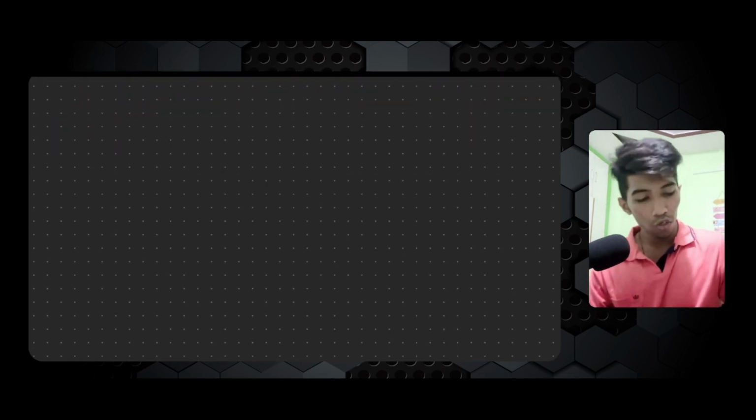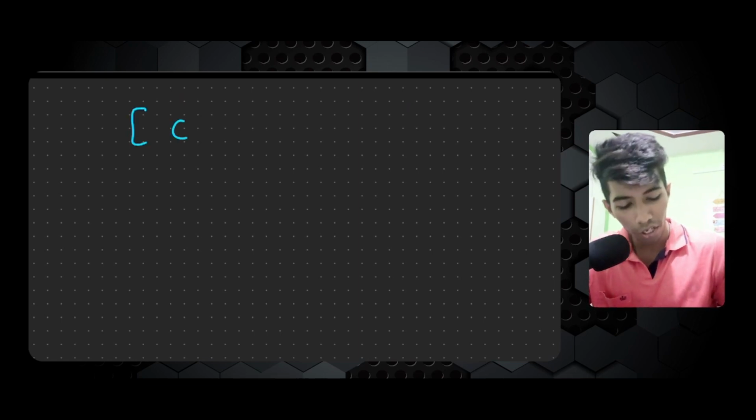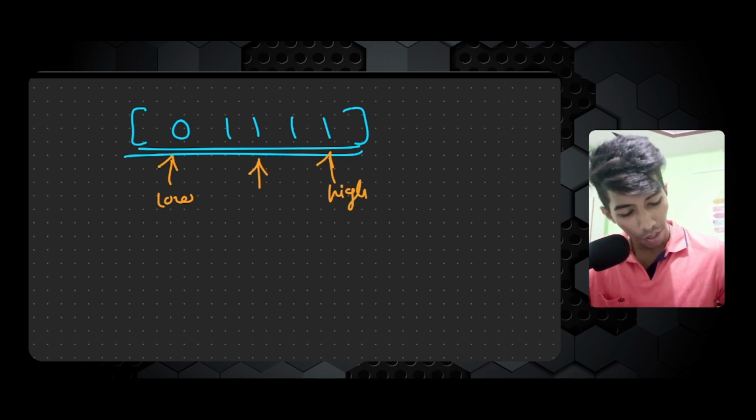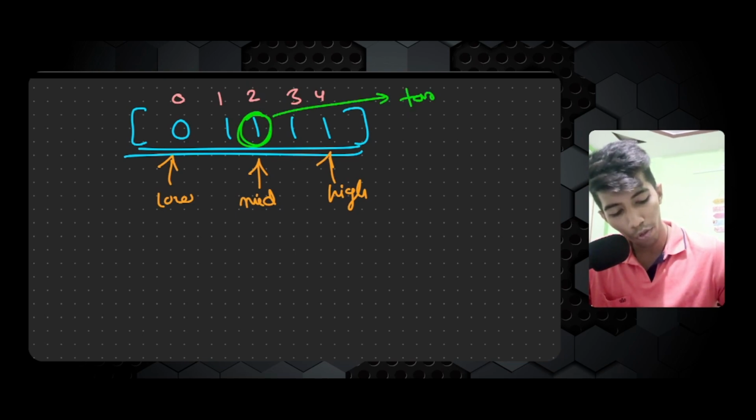So what we have done till now, let's understand this thing again guys. We have taken one array. We have written low here. We have taken high here. When we calculate, the mid will be here. Then what will we be doing? We will check whether my mid is equal to the target. So in this case it is equal to the target.